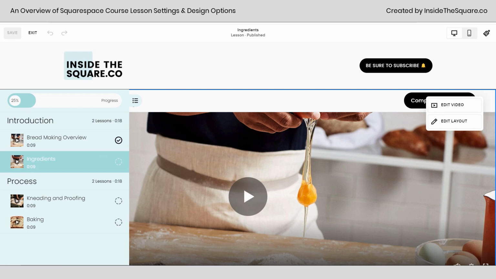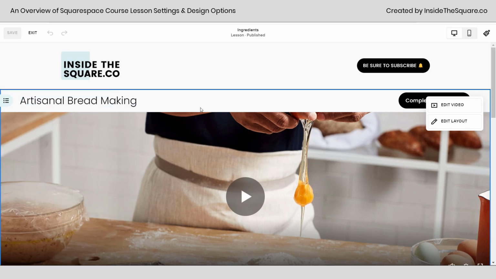We have some setting options here that we'll review when we select Edit Layout for the specific section, but I do want to mention we've got the progress bar here, and this is the chapter title. This content right here where it says 2 lessons in 18 seconds, this is automatically calculated by Squarespace when you add video content and lessons to that particular chapter. Let's go ahead and close the sidebar.